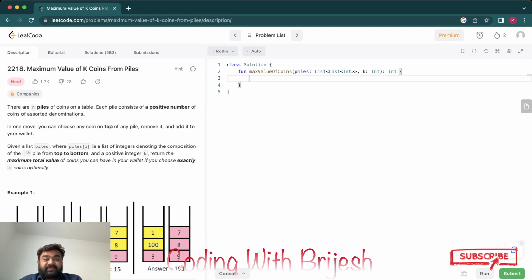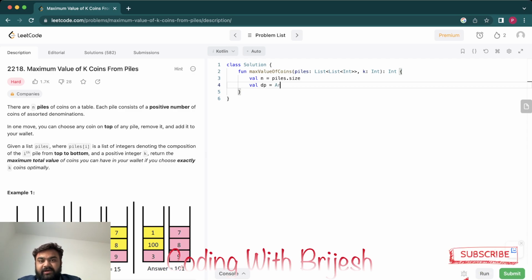So now let's start with the solution of this problem. First of all, we will take an n variable that will be the size of the piles, and after that we will create one more dp variable that will be a two-dimensional array of n plus 1 size, and inside that we will define one more integer array of k plus 1 size.